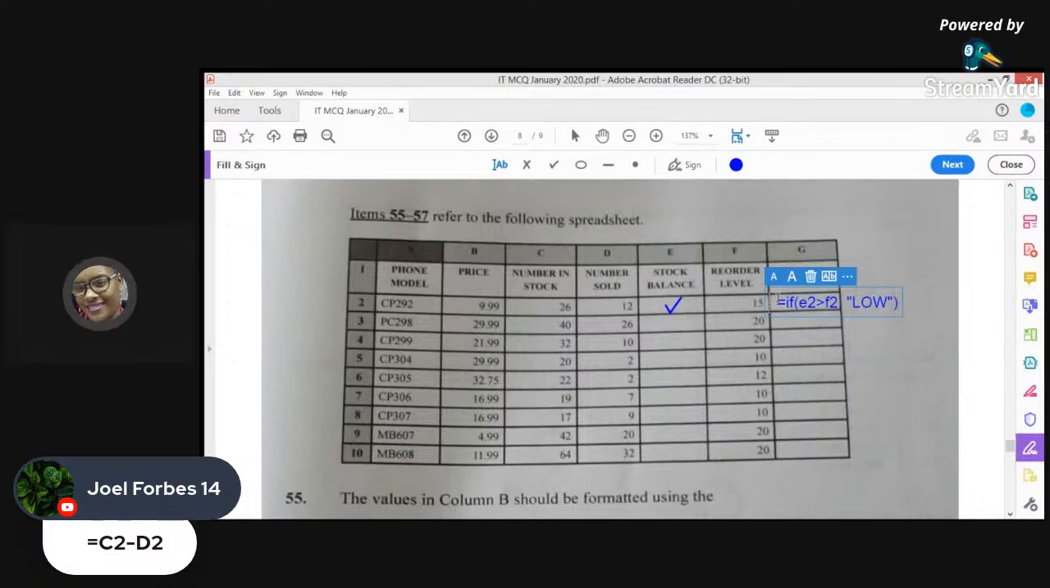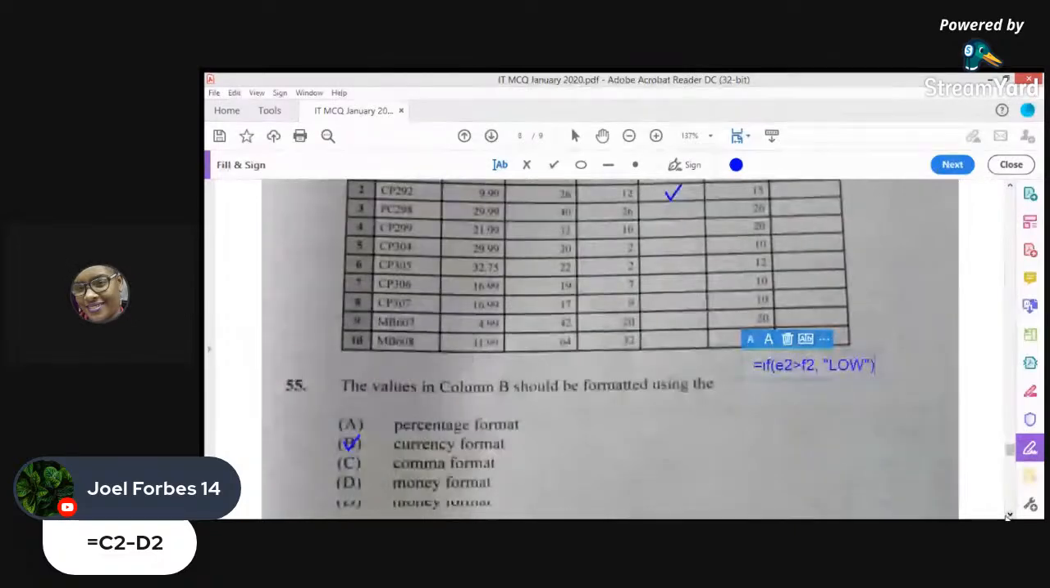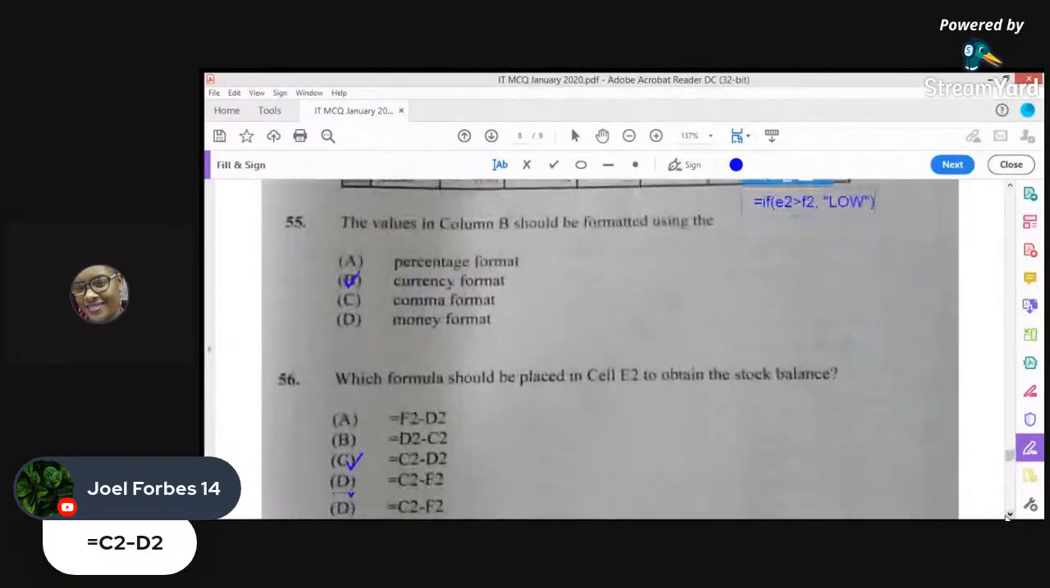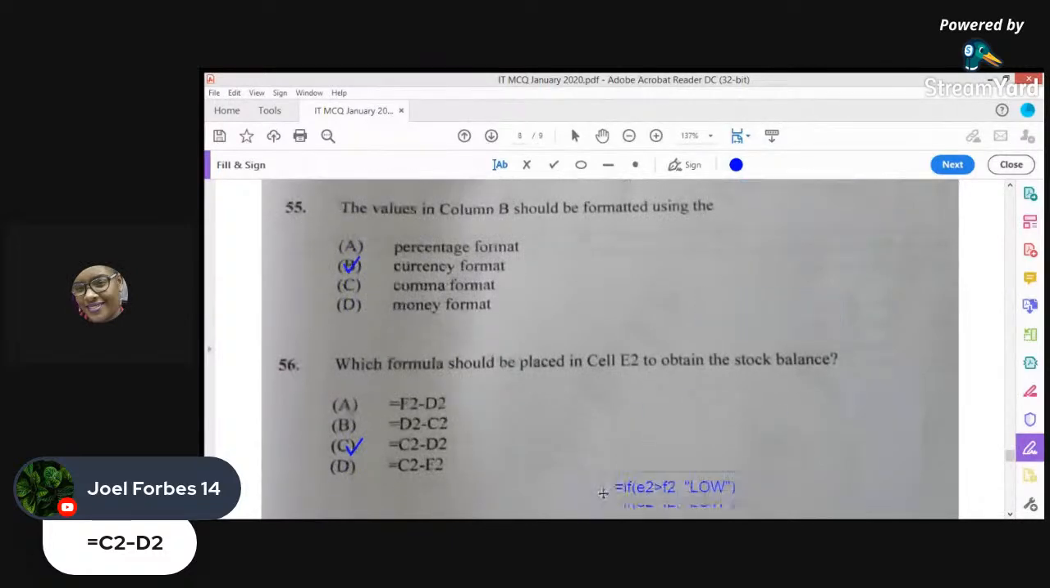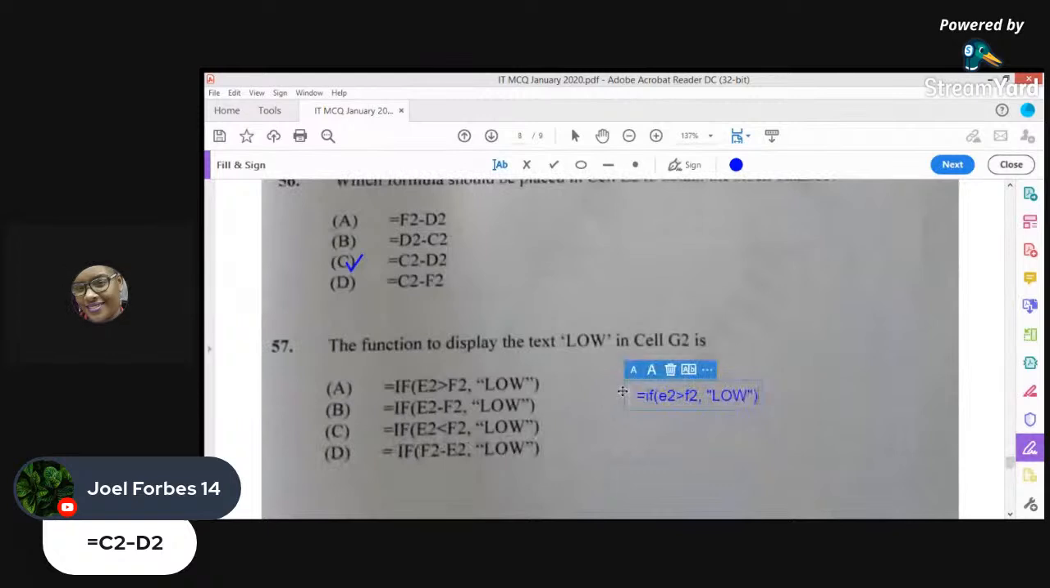All right, so let us scroll down with this to see if there is a multiple choice response to match this one. All right, so that was what we typed. So if E2, so the answer here would be C.